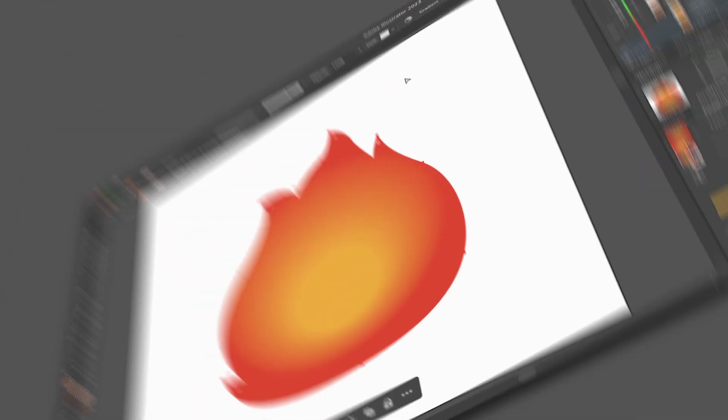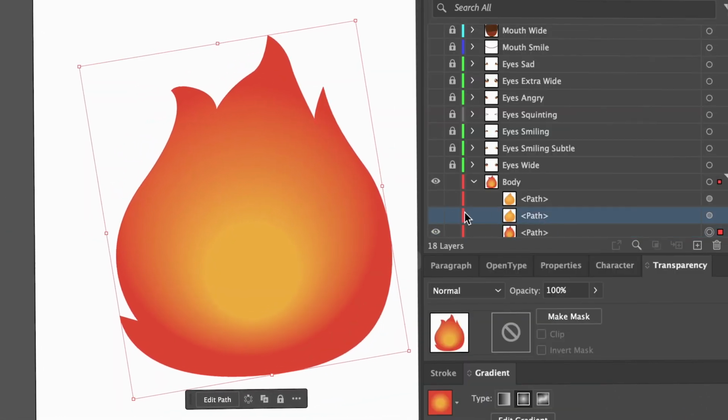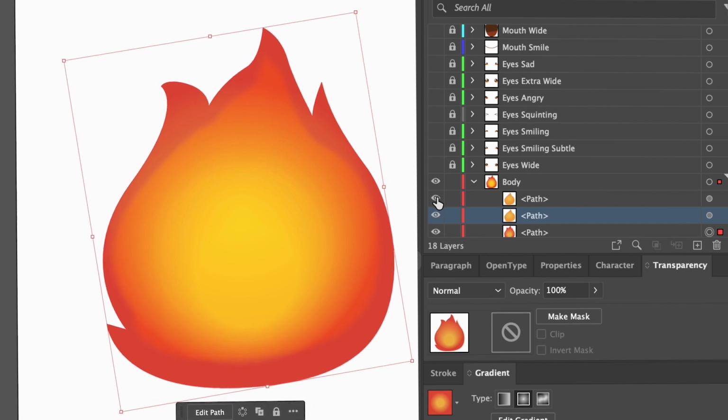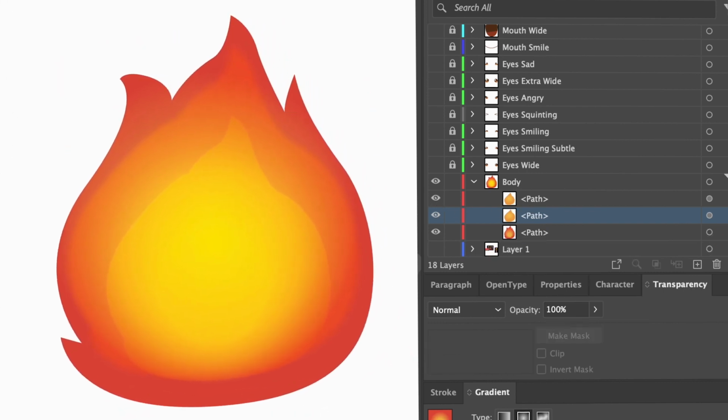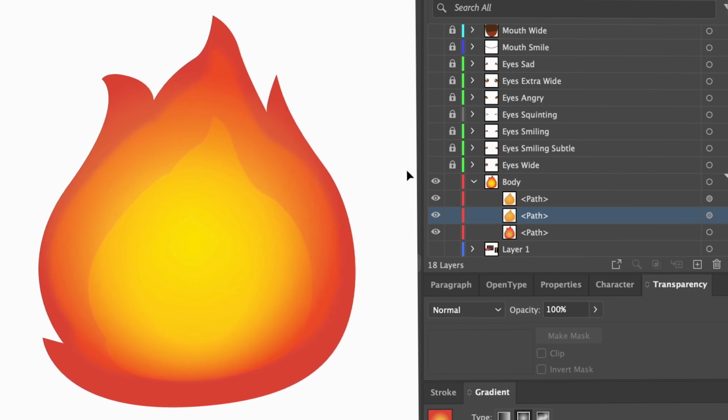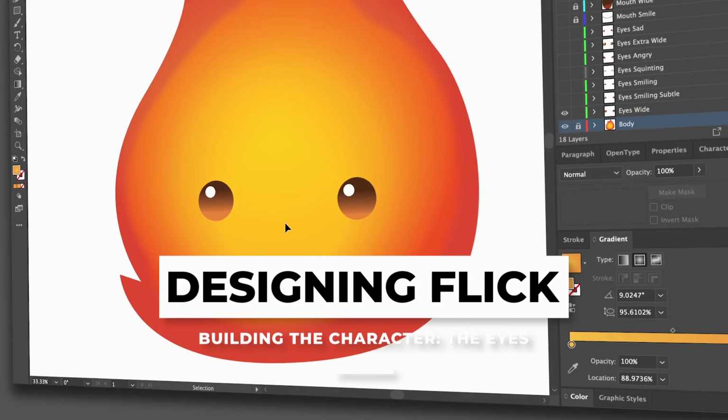It took 3 layers for Flick's body. Layer 1 being the outer flames, layer 2 the inner flames, and then layer 3 the innermost core, or the brightest part of Flick. Now, since the body is such an abstract shape, it's a lot more forgiving. Now let's move on to the eyes.